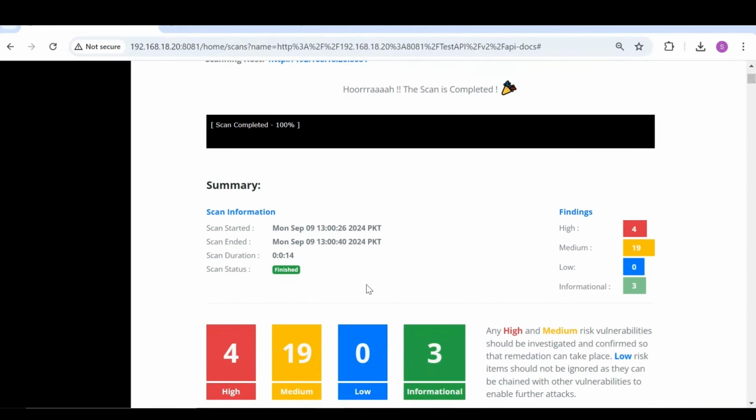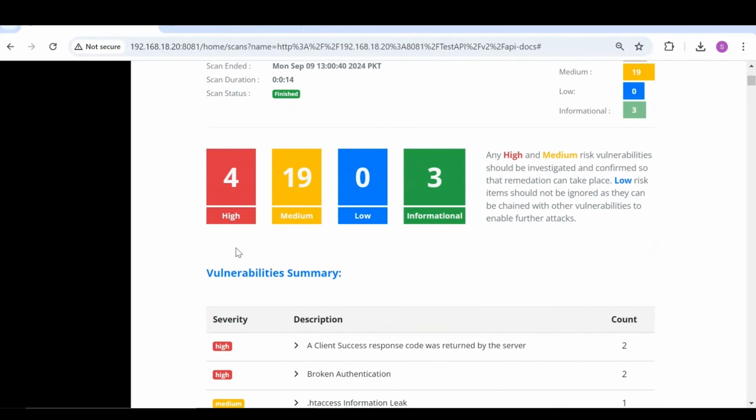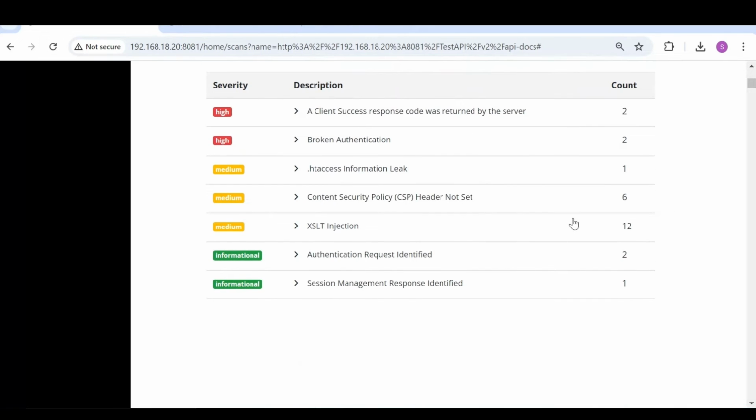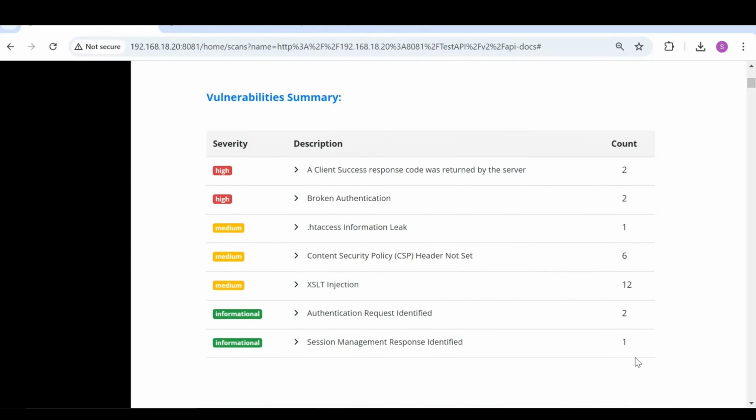Okay, it has taken 14 seconds to complete the scanning, and it is showing high 4, medium 19, low none, and informational as 3. The vulnerability summary is showing a list of endpoints having issues, and I would like to show you the broken authentication.